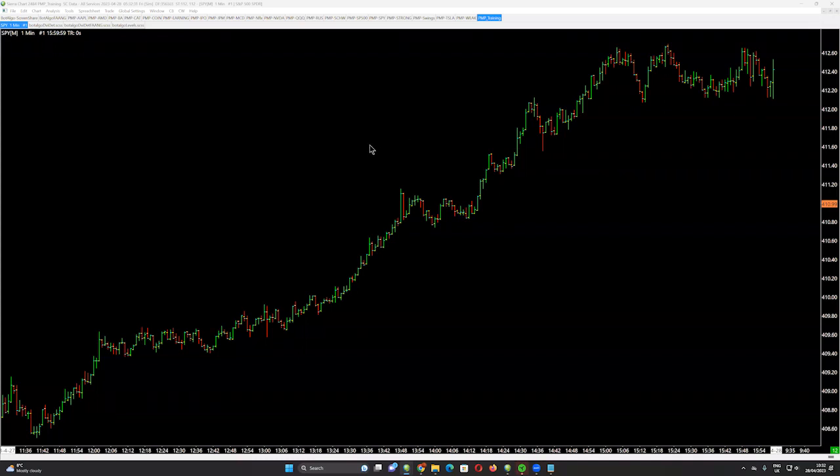Okay, so what we're going to do on this training video is cover what ATR is. That stands for average true range. It's a measure of the volatility within the candles. At the moment, we're on SPY, on a 1 minute chart. That means that every candle is just 1 minute.